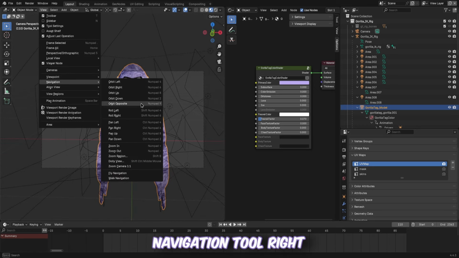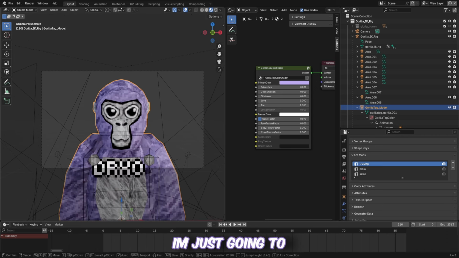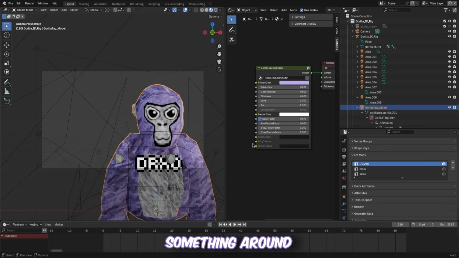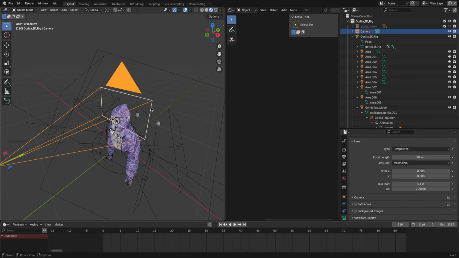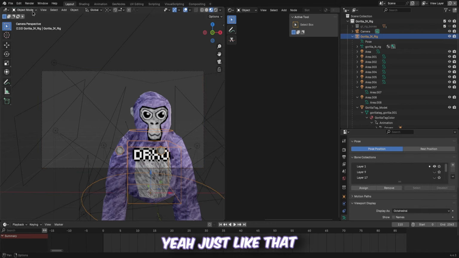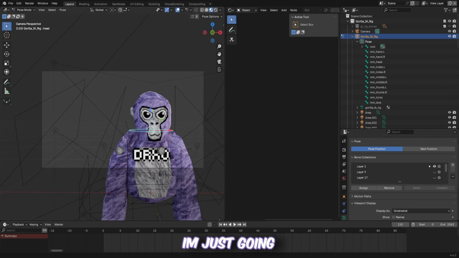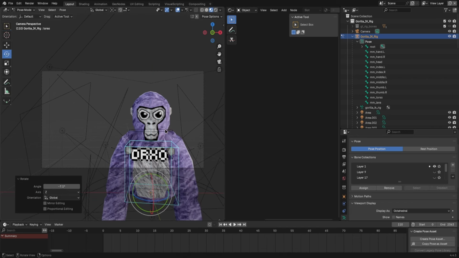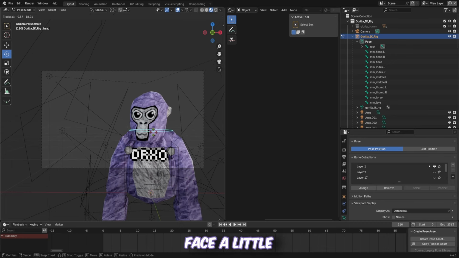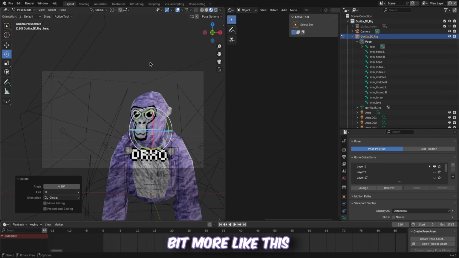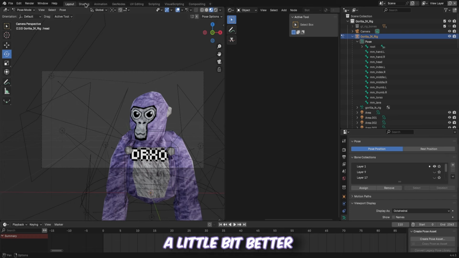Now, just using the navigation tool right here, the walk navigation, I'm just gonna line it up more to my face, a little bit to the side, something around like this. Then I'll bring back the FOV a little bit, yeah, just like that. Now from this view right here, I'm just gonna pose this a little bit, so our body's gonna be a little bit tilted, then face a little bit more, and a little bit up, I guess, although better would be changing it a little bit more like this, yeah. So this will match a little bit better.